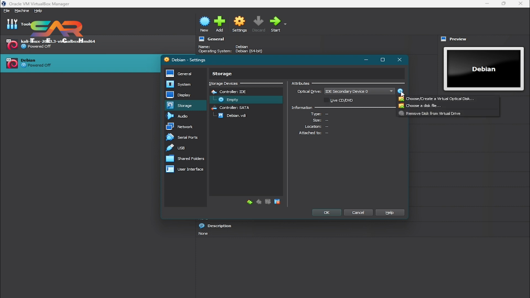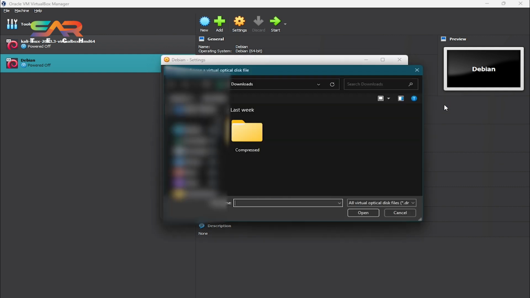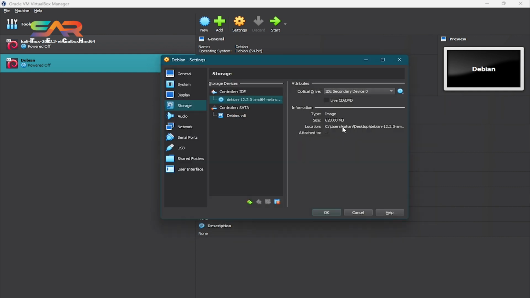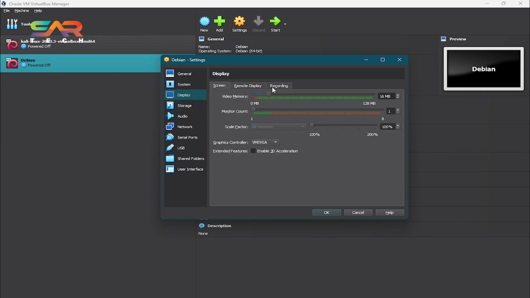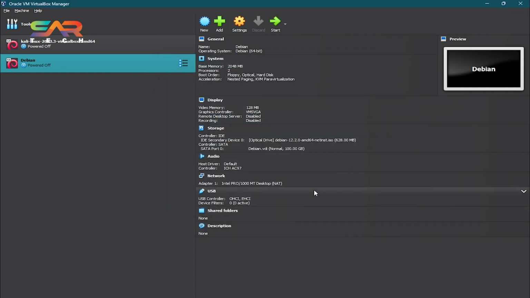With this selected, browse for the downloaded Debian ISO image from the local storage. Navigate to the display settings, choose the desired video memory for the Debian virtual machine, and unmark the Enable 3D Acceleration checkbox. 5. Install Debian.